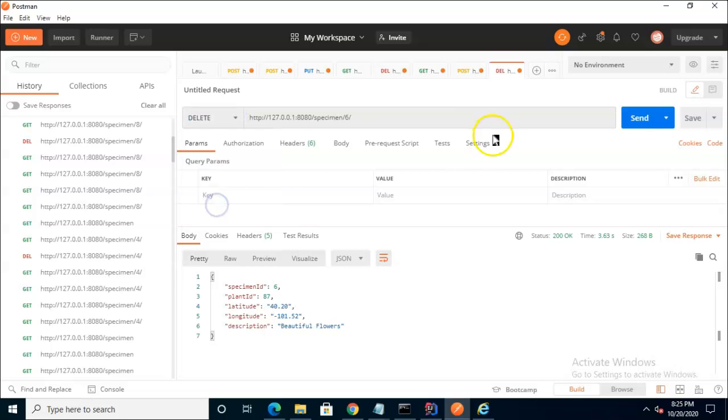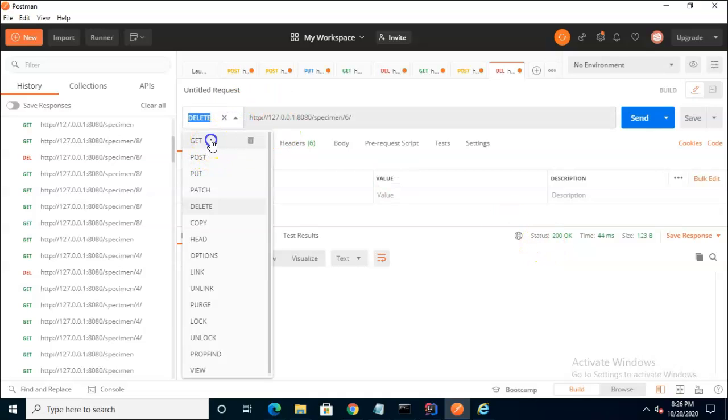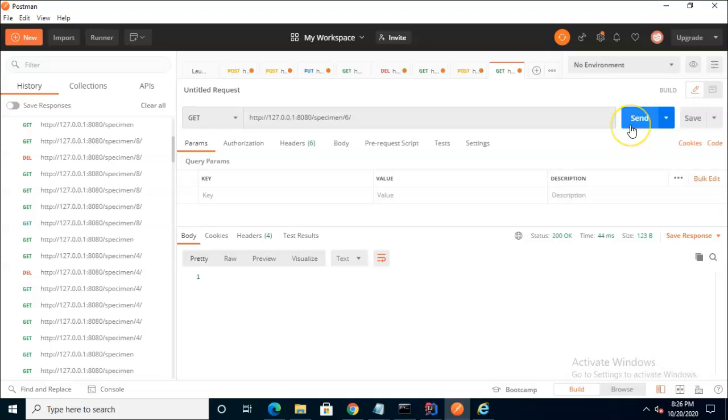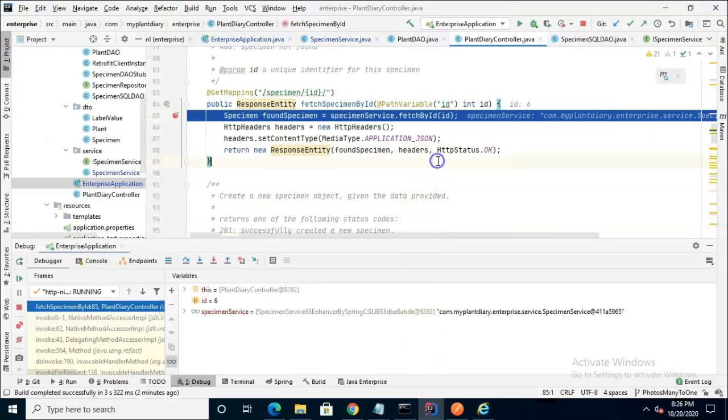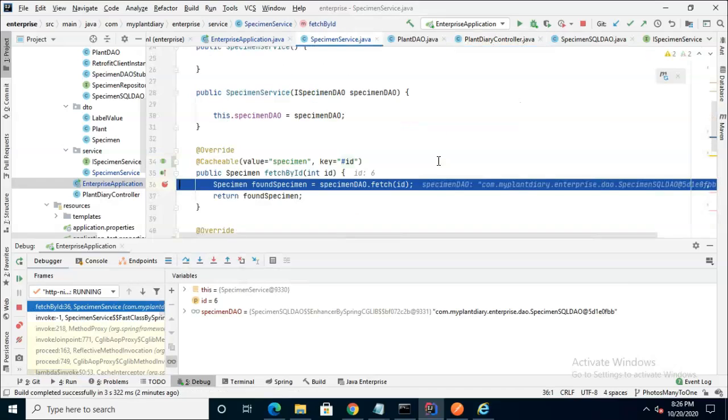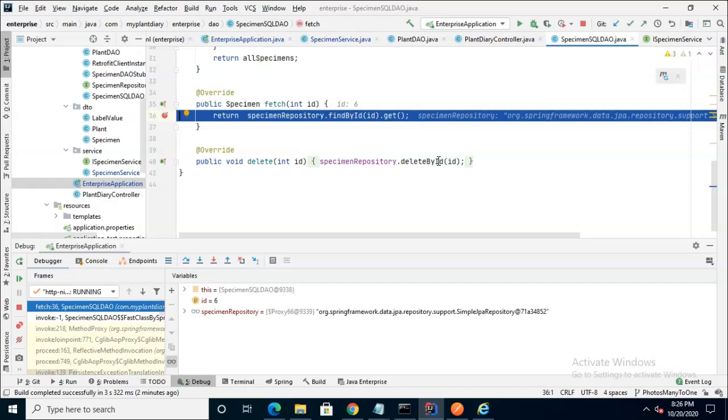Let's go ahead and do the delete now. So I hit delete and send. We got our status 200. Now let's go back and do the get one more time. And this time it should be purged from our cache, so we should see multiple breakpoints hit. So I hit send. We see our controller breakpoint. I choose F9. Look at that. We have our service breakpoint. I choose F9. And then finally, we have our fetch breakpoint.